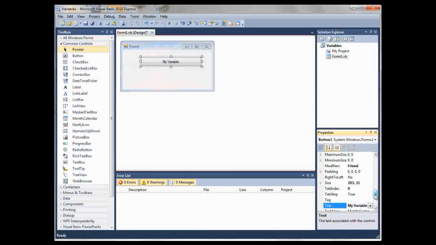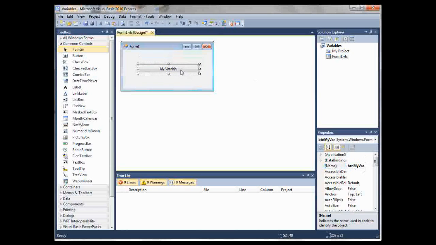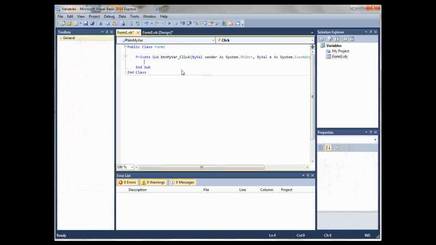And now, in a lot of tutorials, they do not change the name of the button. Now, this makes it really hard to keep up with what the buttons do when you make bigger programs. So it's good to always name the button to something you'll know. So we'll just name it button my variable. And now that you have that done, we'll start writing the code. So to get to the code, just double click on the button, and this opens up.